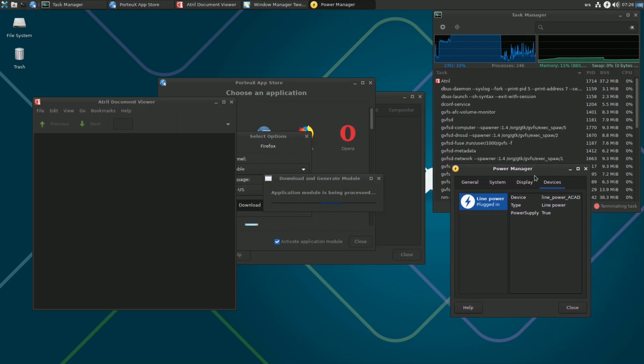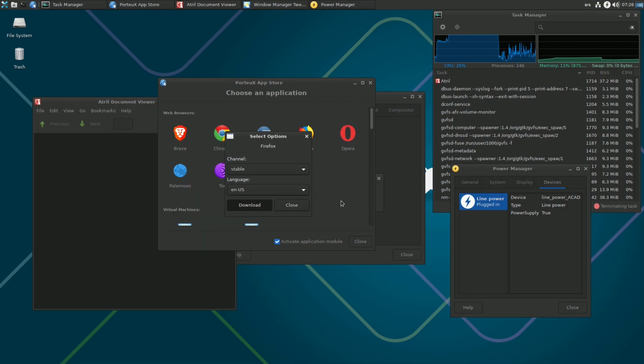This is how it looks. And so it's taking a lot of time to install anything. If you want to install any other browsers, you can install. And if you want to install any virtual machines like VirtualBox, you can install.